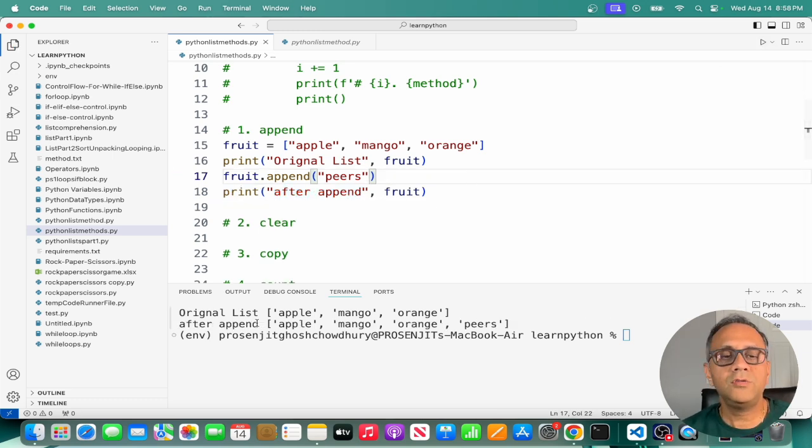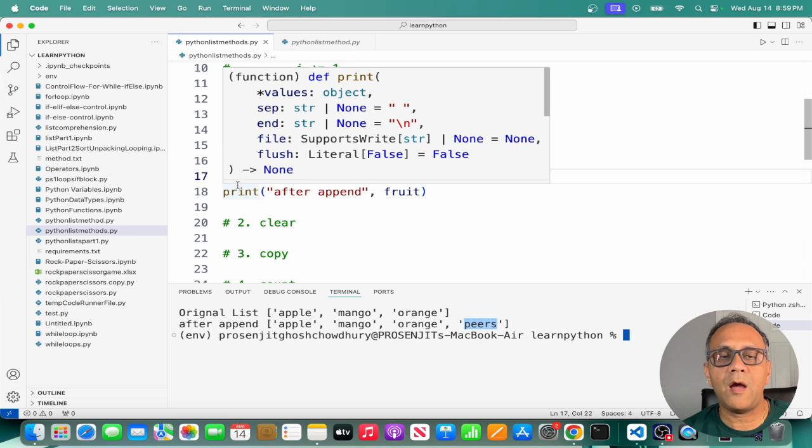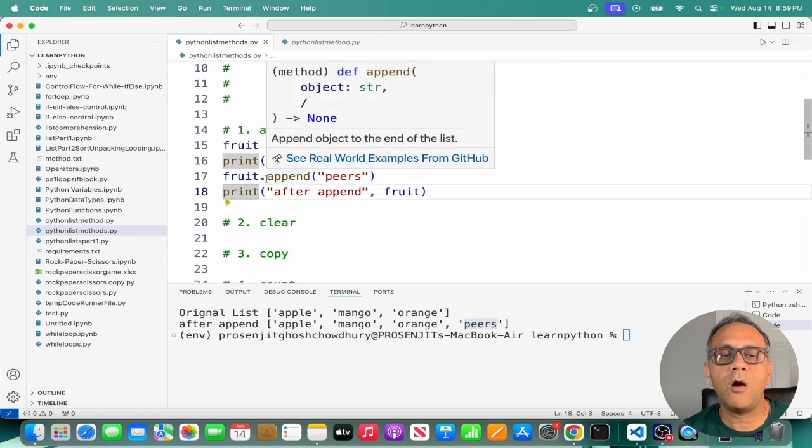Let's run it. You see your original list was this. After you append, it becomes this. So pear has been added to the end of your list. As I said, it's making a change to your original list, so it returns None. So whenever you want to use the append method, you need to use it with the dot operator on top of your original list.